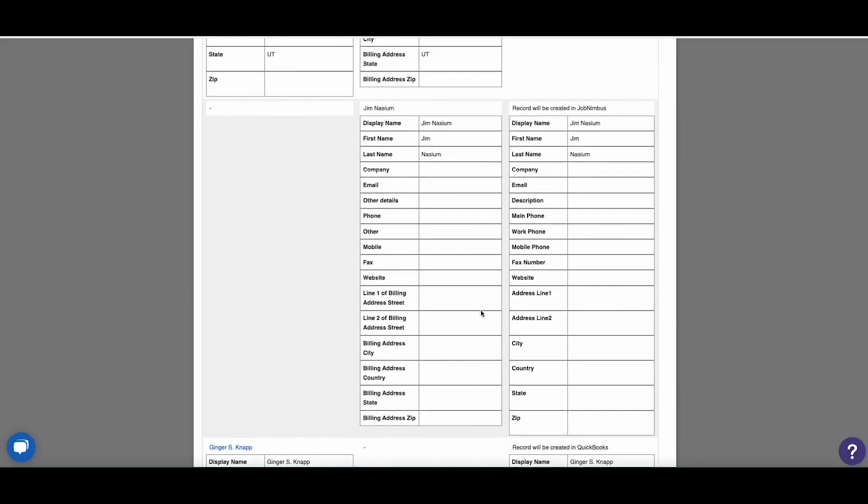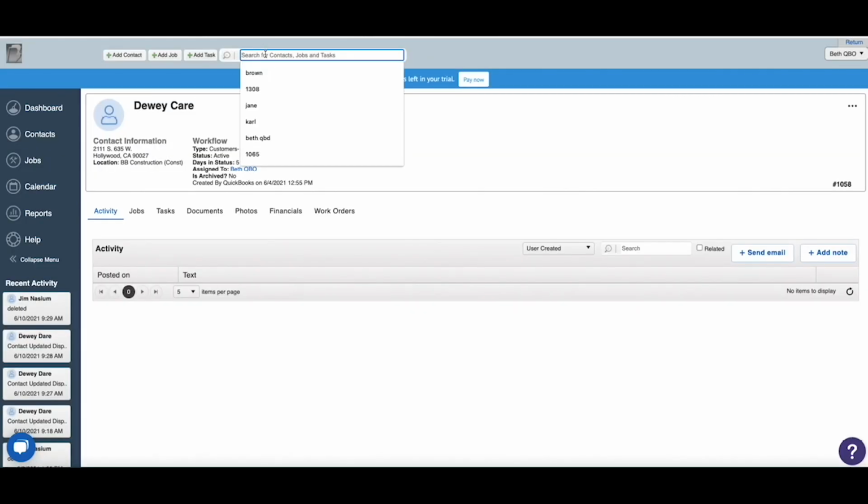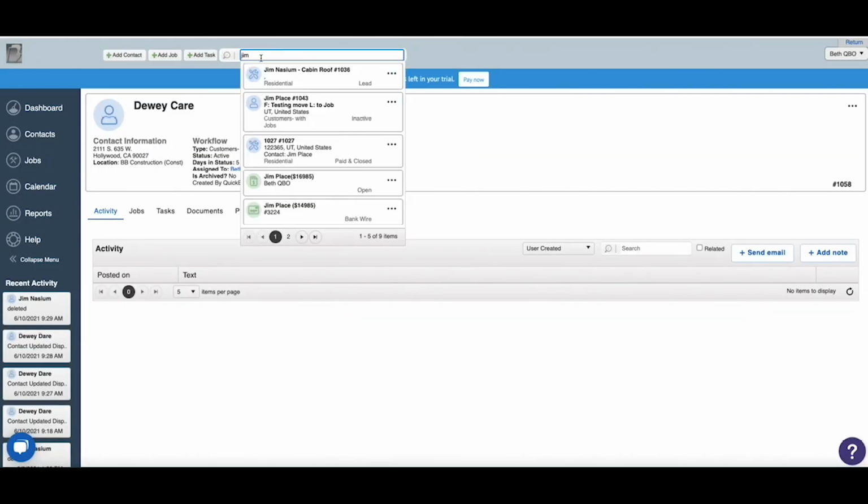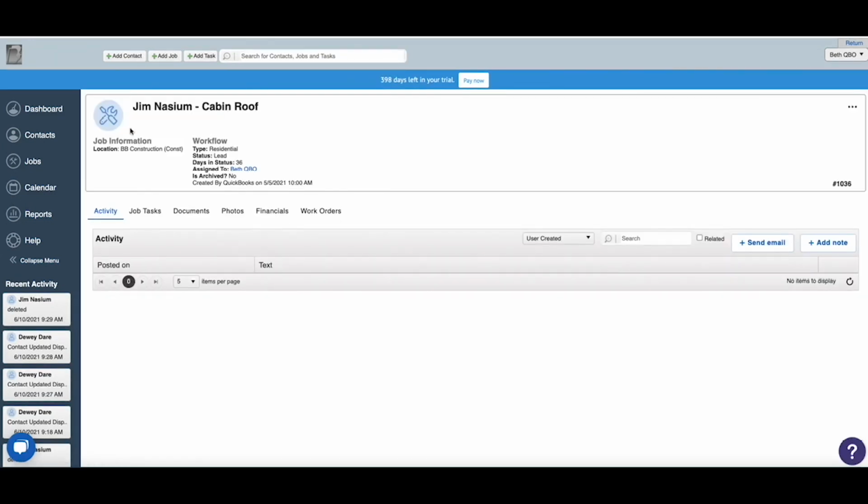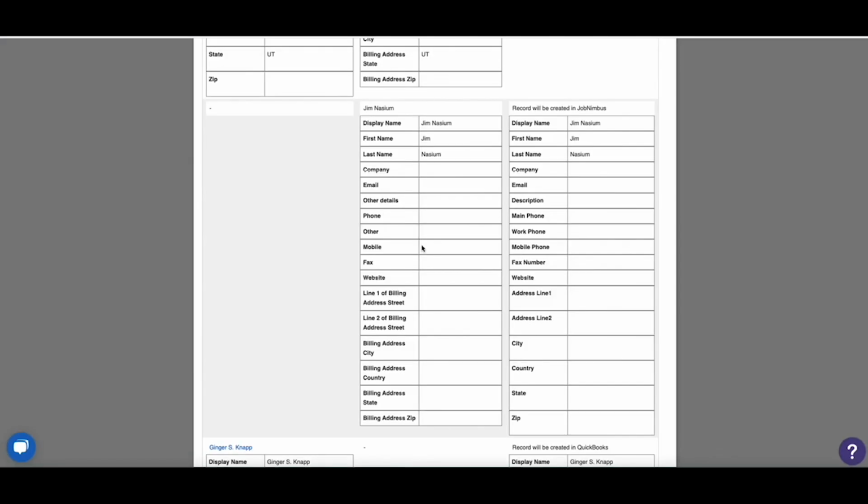All right, I found one that says it's going to create new in my JobNimbus, Gymnasium. Now, if I search for him in JobNimbus, I don't believe he is in here. Looks like I've got a job in here by his name, but I don't have a primary contact for him. So it's going to create that contact for me.